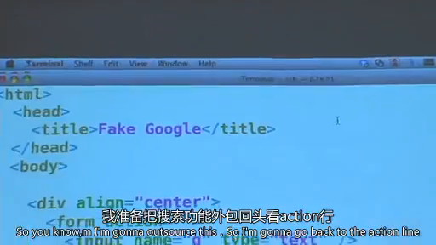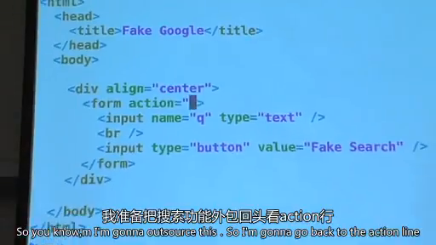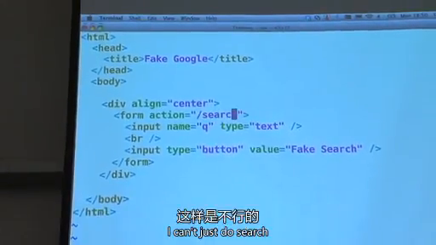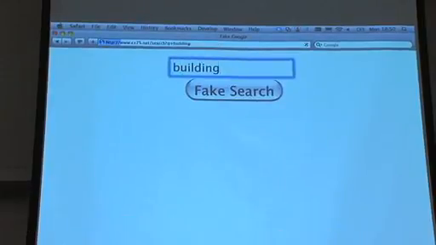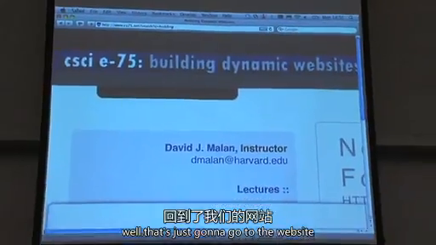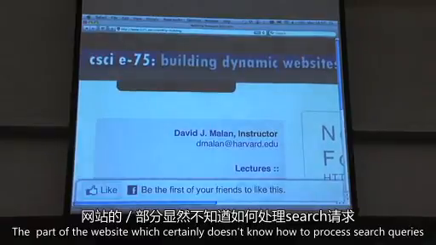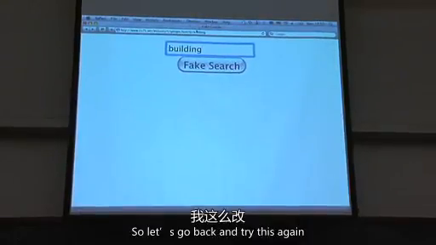So you know what? I'm going to outsource this. So I'm going to go back up to the action line. I can't just do search, because if I do this, let me go ahead and reload and try this again. Building. Well, that's just going to go to the slash part of the website, which certainly doesn't know how to process search queries.